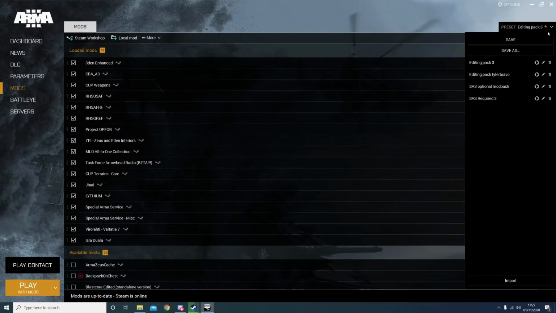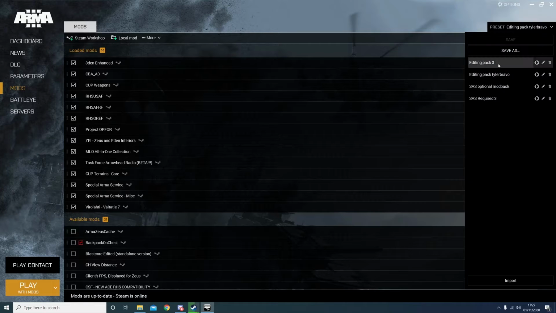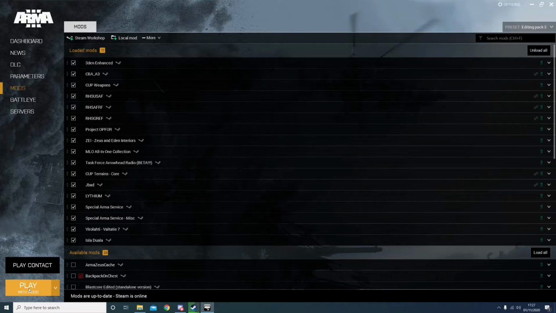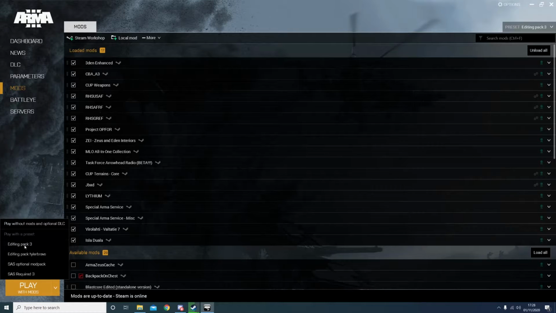Anyway, back to it. What you're going to need is the new editing pack, which I've named editing pack 3. So there's two ways you can join. You can either select the one here, or where it says play with mods, you see the arrow on the left, give that a click. So that's the first part of the video done.